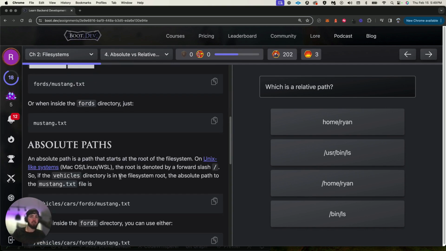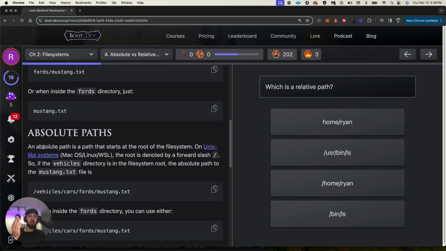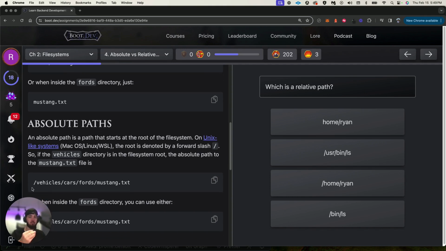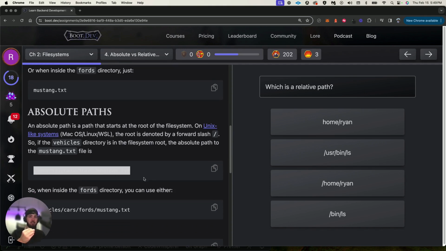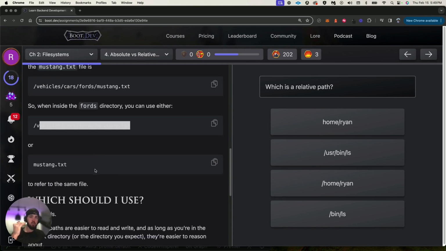Okay, so absolute paths are going to be where you start a file path from the root of the file system. On Unix systems, Mac, Linux, WSL, the root is denoted by a /. So if the vehicles directory is in the file system root, the absolute path to the Mustang.txt file is this. So when inside the Ford's directory, so wherever you're at, you can always use the absolute path. Always use the absolute path.